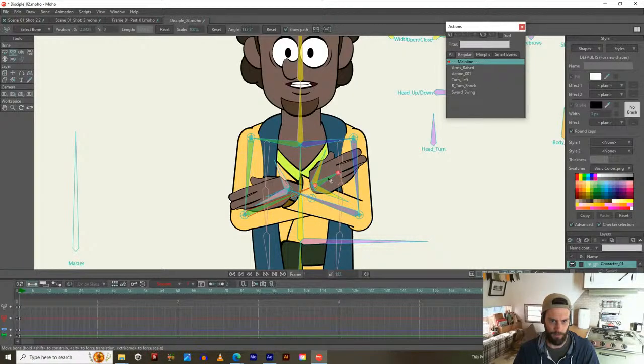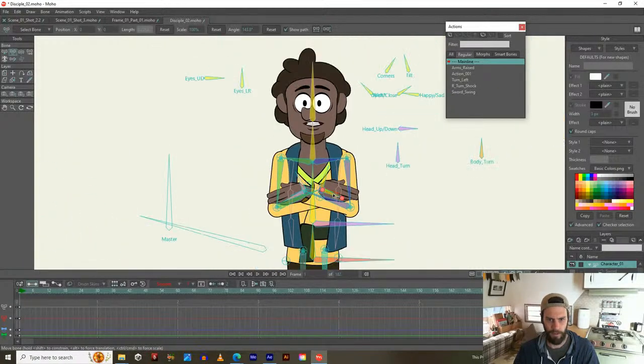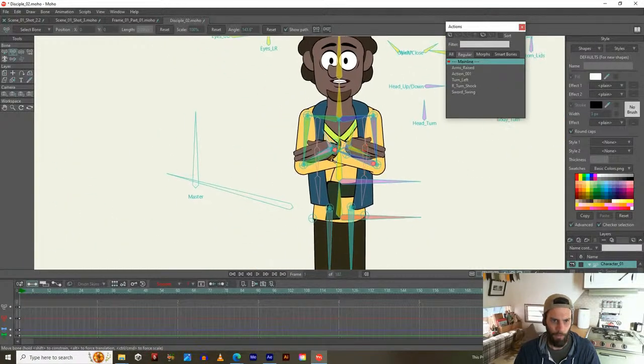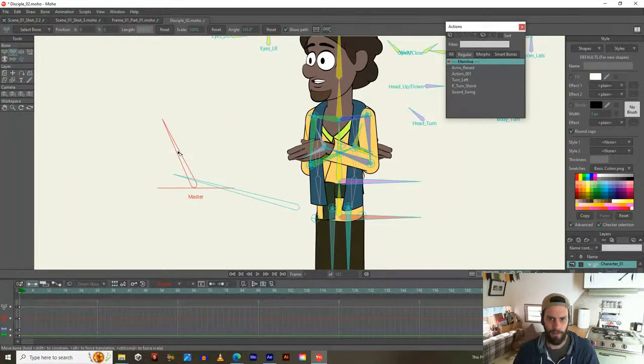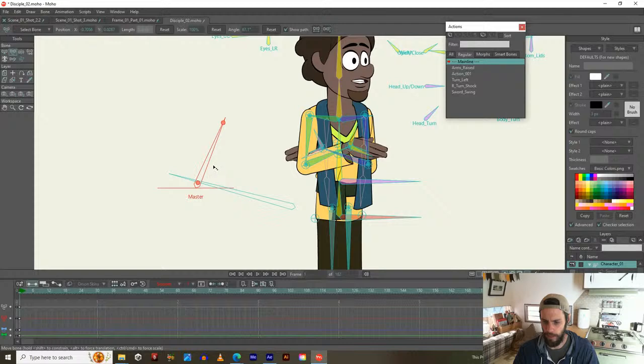But this doesn't look right, does it? So those are not good. I want to see how it does turn, though. Okay, so that crossing the arm doesn't work.